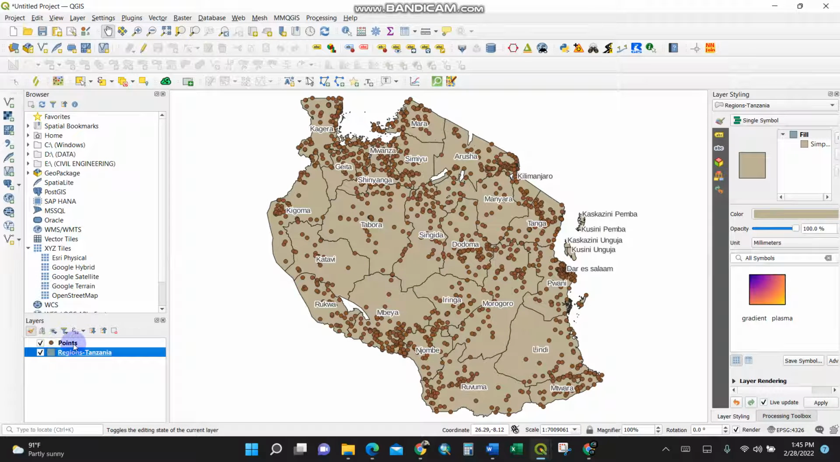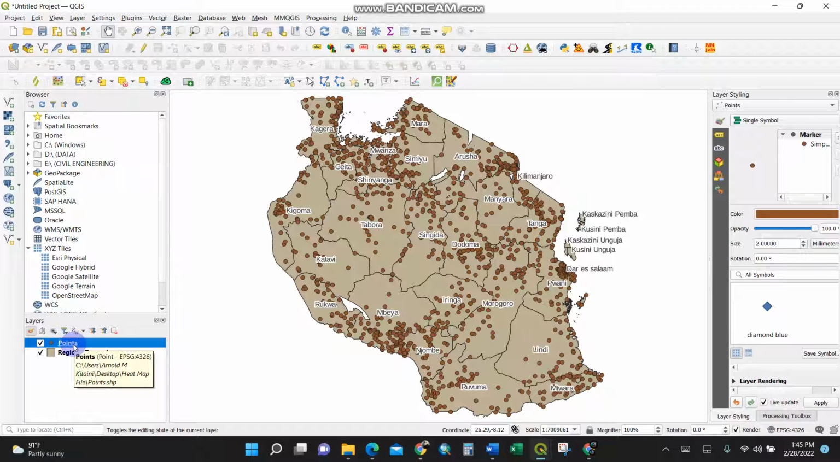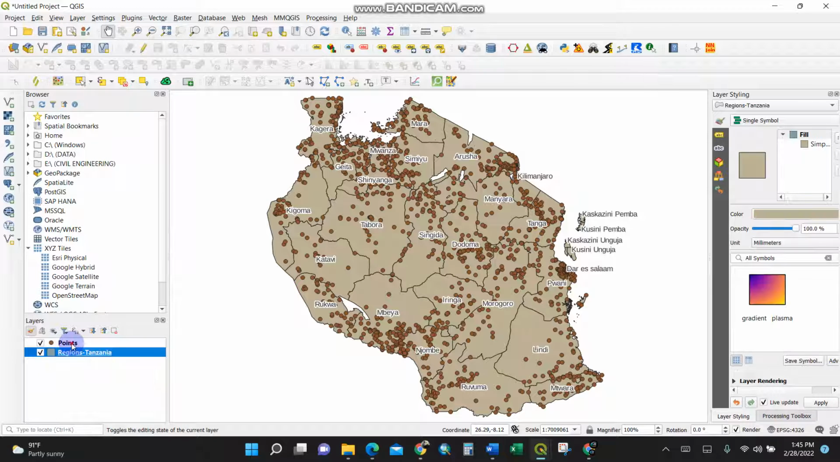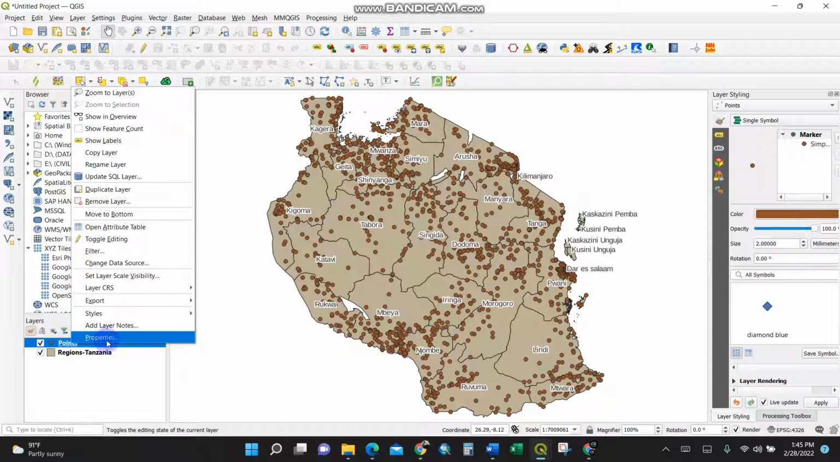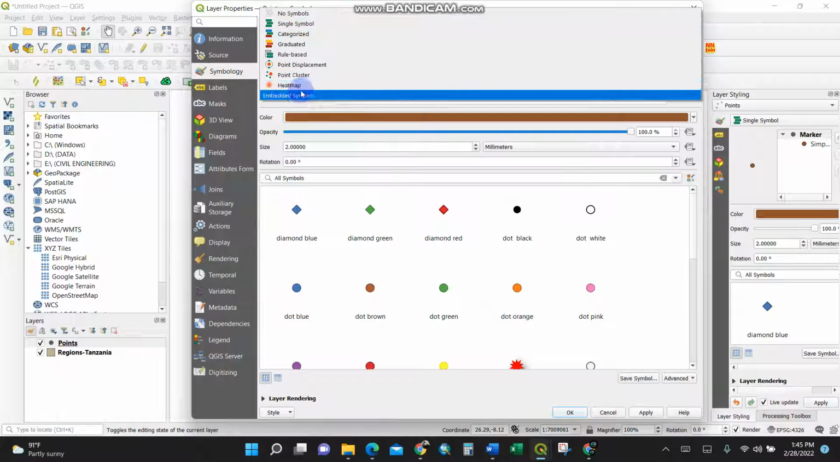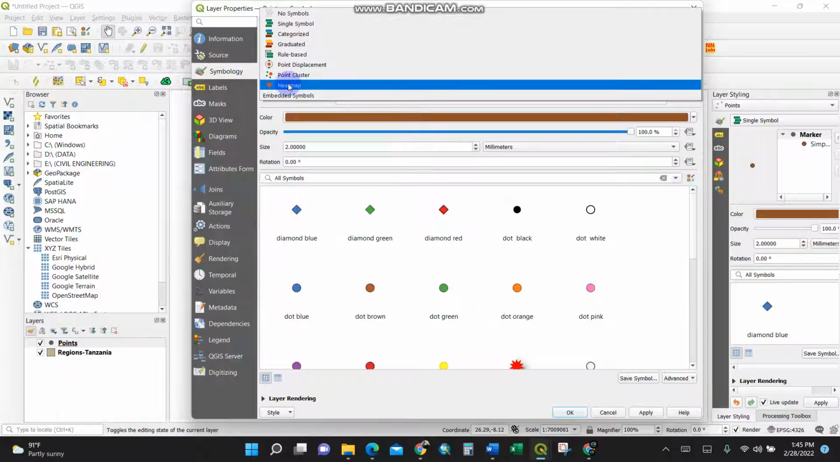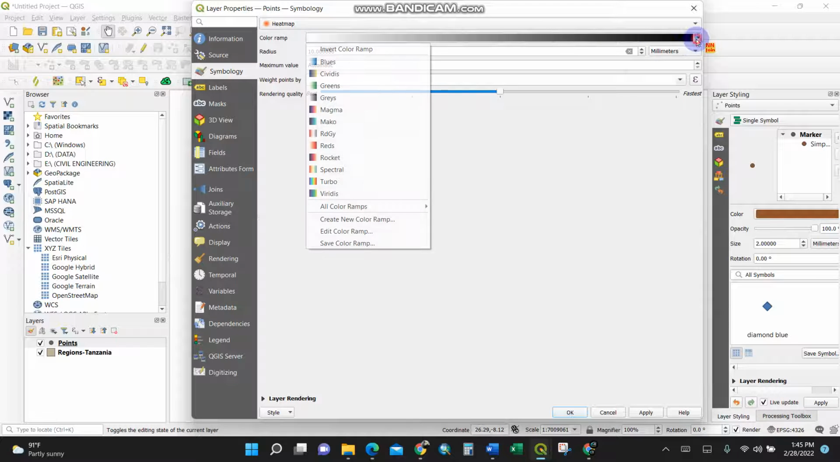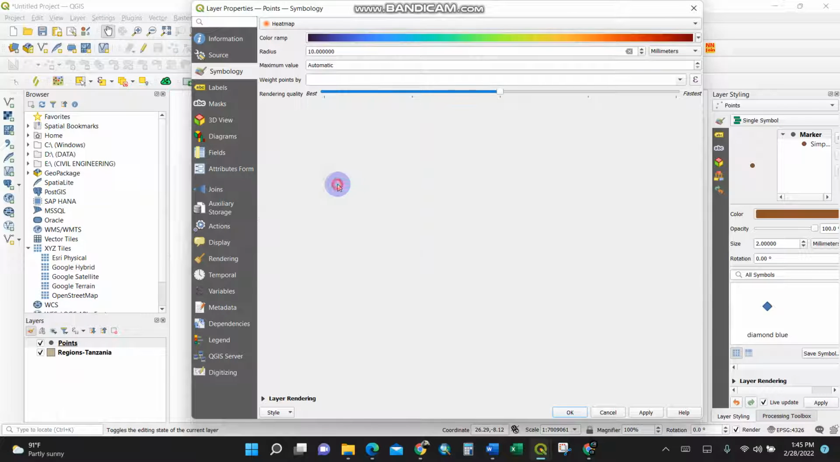Then I go to the points now, where I'm going to build this up to a heat map. So I go to properties, then symbology, then make sure you go heat map, the bottom one, heat map. Then you select the colors here. For instance, I'll go for this color, turbo.